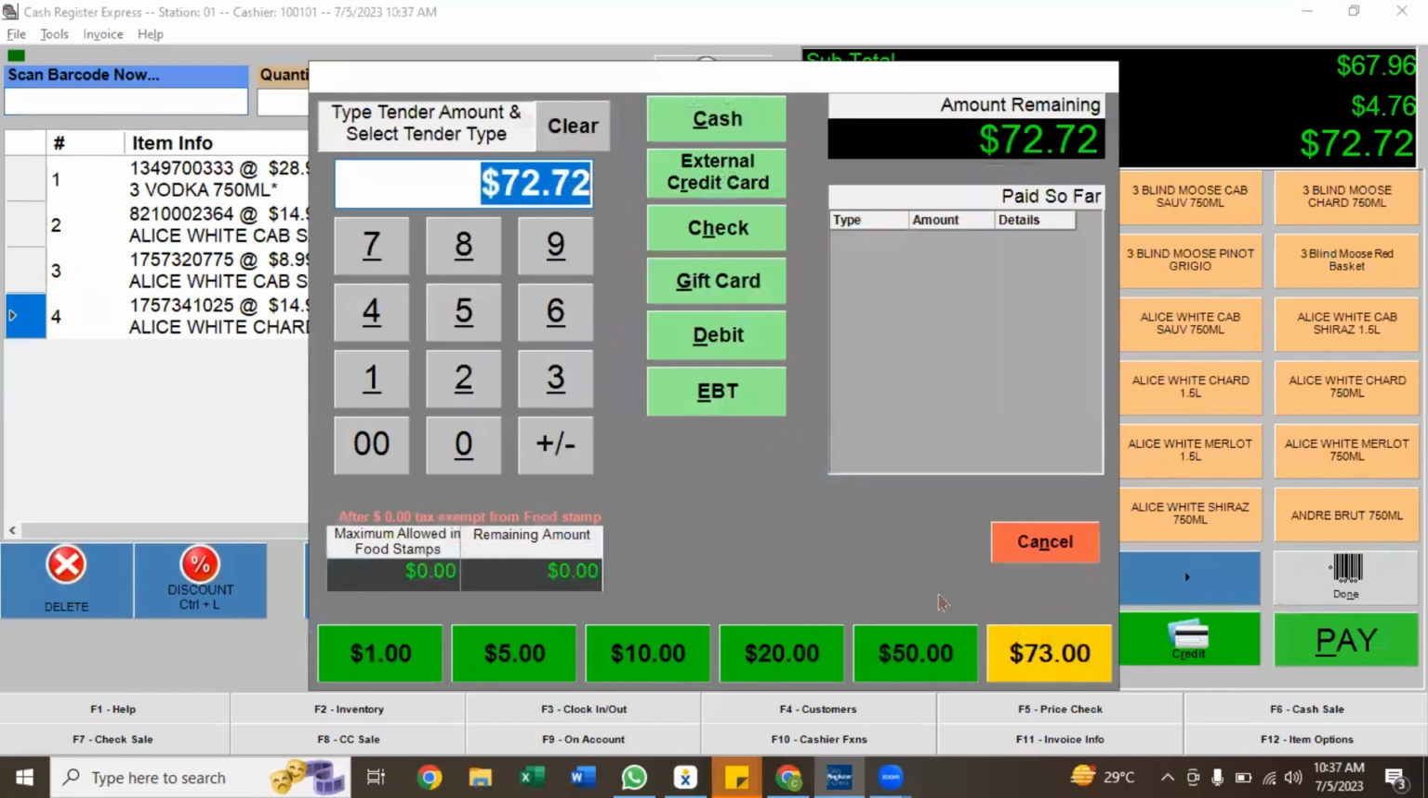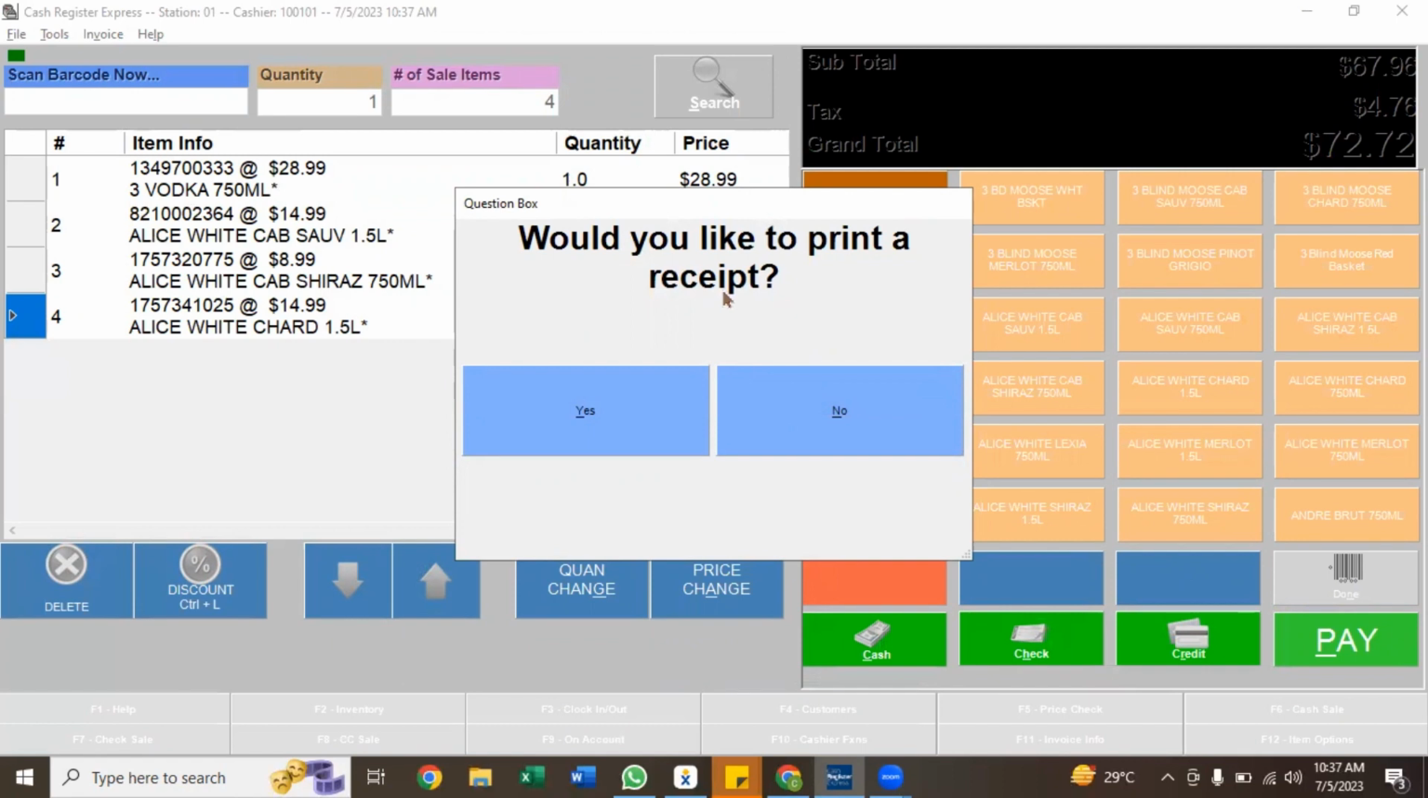Just simply click pay and then in here you can see the different types of payment methods. So we have cash, external credit card, check, gift card, debit, and EBT. You can simply put here the exact amount, or $73 or $75, but at the bottom part of the screen you can also see the $73. It will ask if you want to print the receipt. You can simply select yes or no.